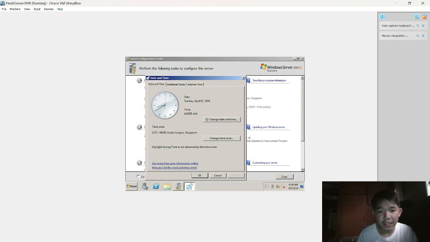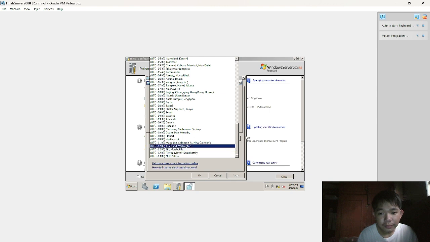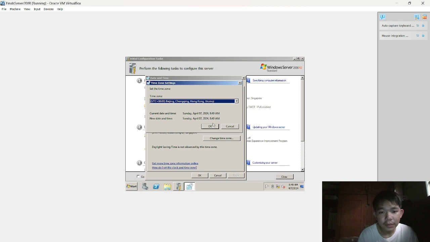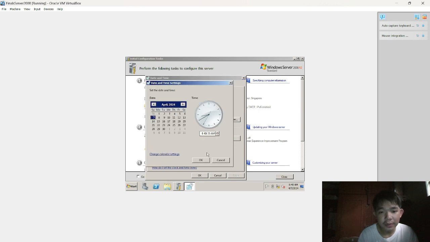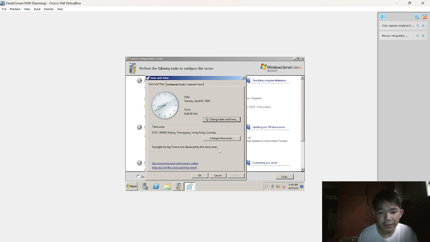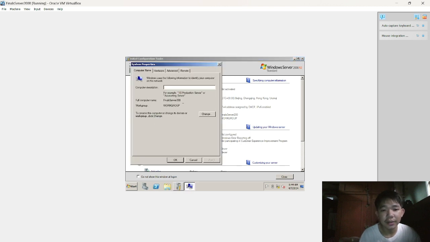It's already correct. Sunday, April 7, 8:40. Change time zone. Then change date and time. That's already correct. Time zone is already correct. Click OK. Yeah, it's already our time zone. So after changing the time zone, we are going to change our computer name and domain.